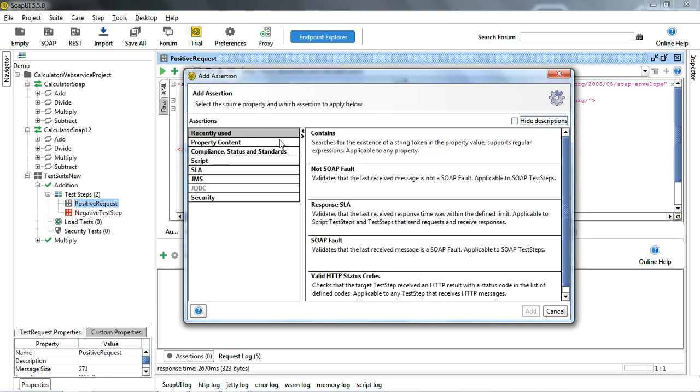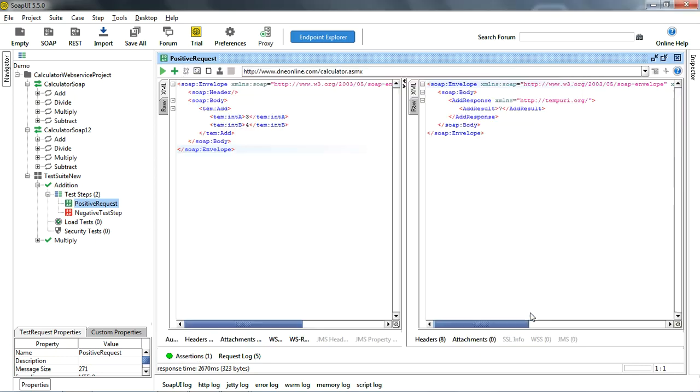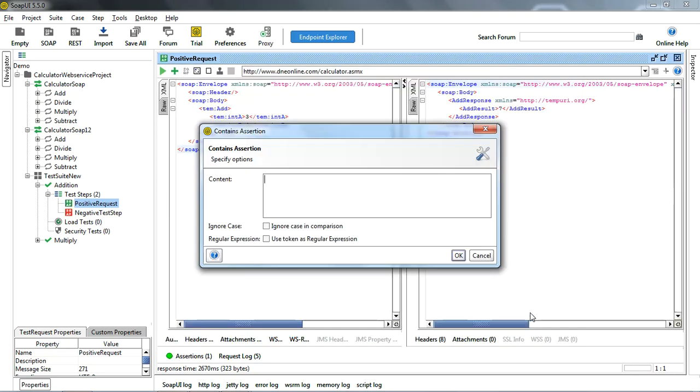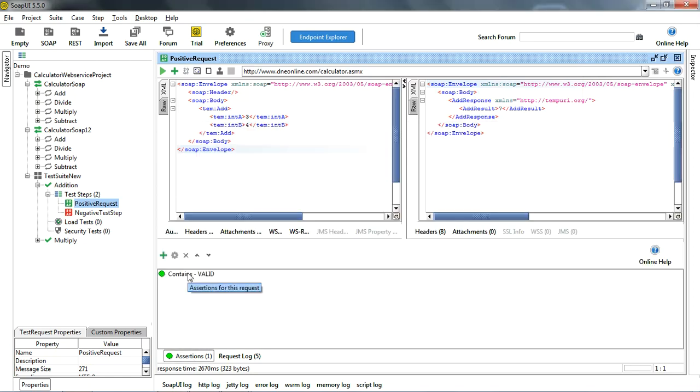The recently used tab shows the recently used assertions. So we'll move to the next one, which is the property contains. The first one is the contains assertion. This essentially searches for the existence of a particular string token in your response. If we try to apply it on our current response, I'll click on add, and I'll put the content as 7 here and click on OK. As you see, it is successfully validated.